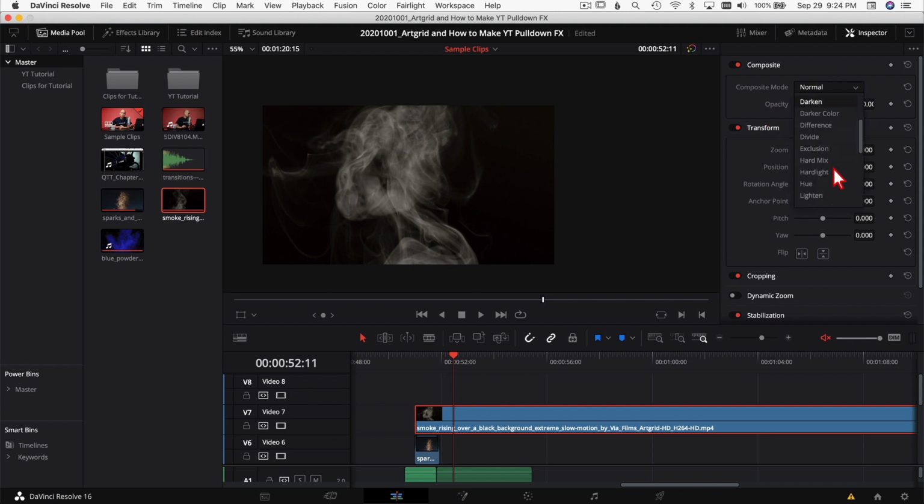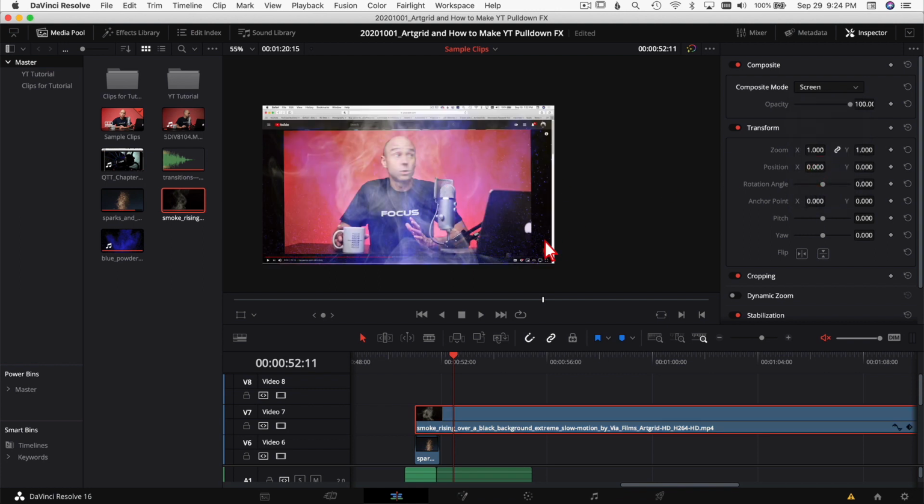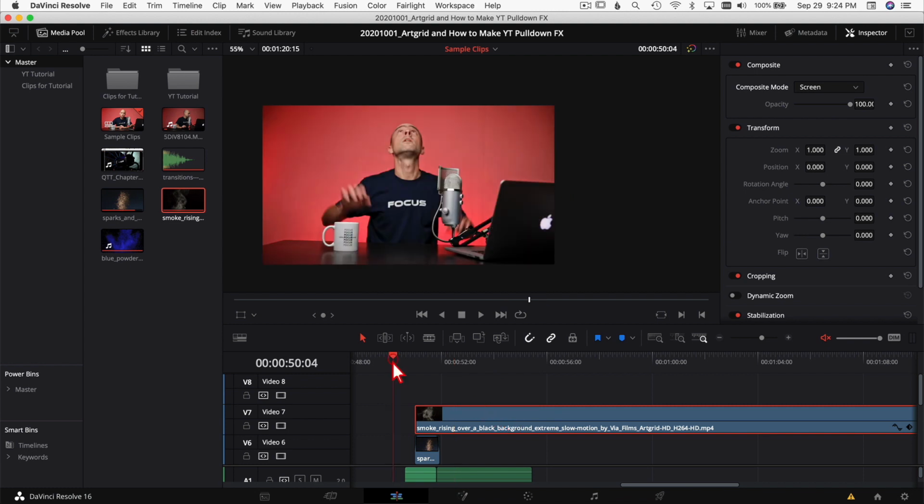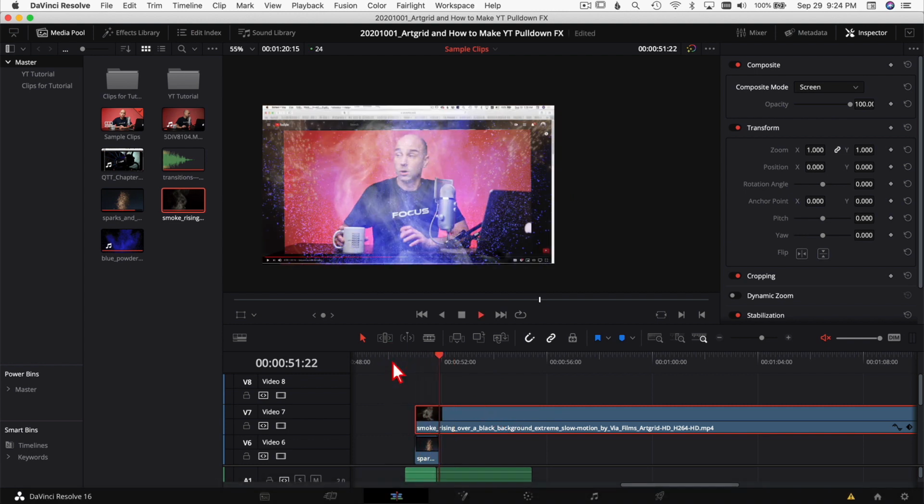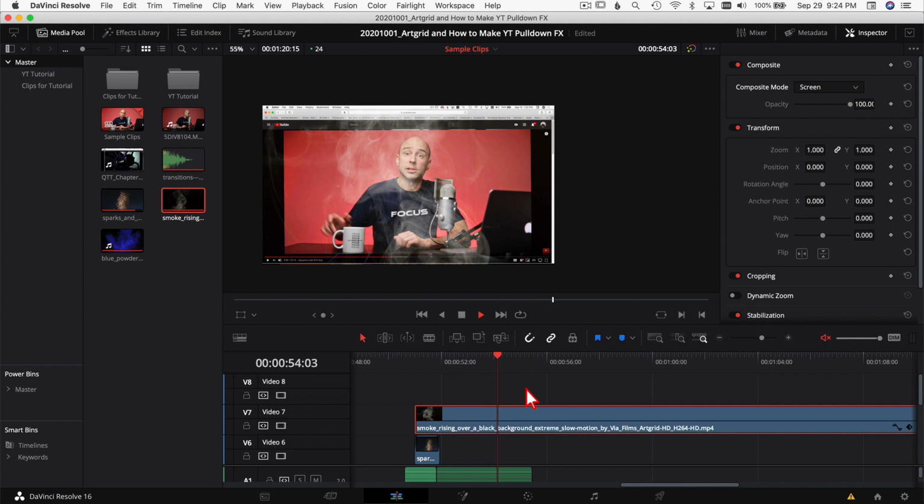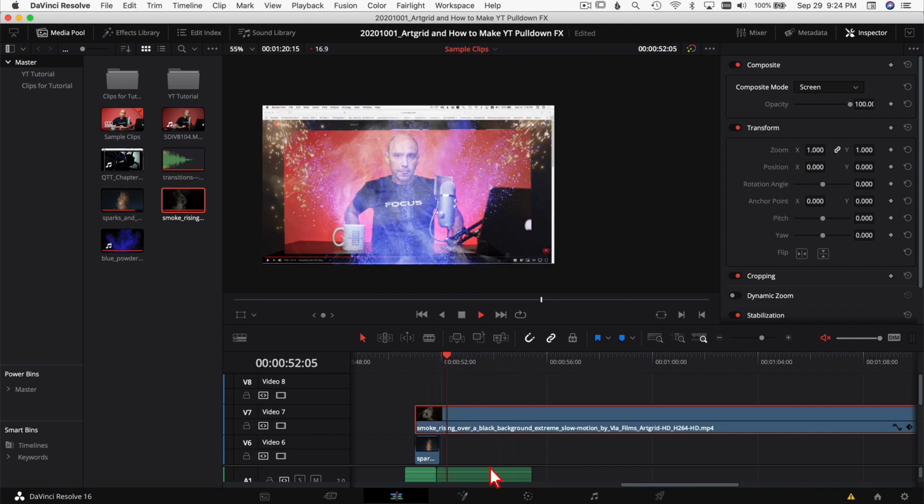It should have been composite mode, but I can change that to screen. And that's going to take away the black background for us. So if I play through here, we've got a lot going on. Boom. It all disappears, and we're left with just the smoke.